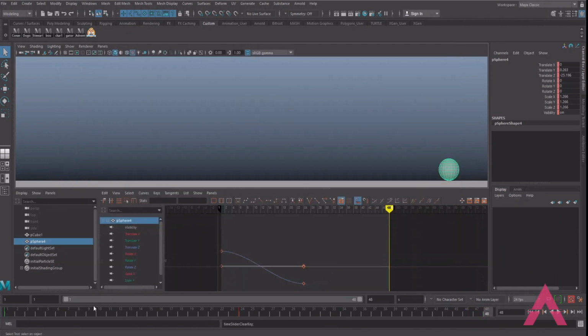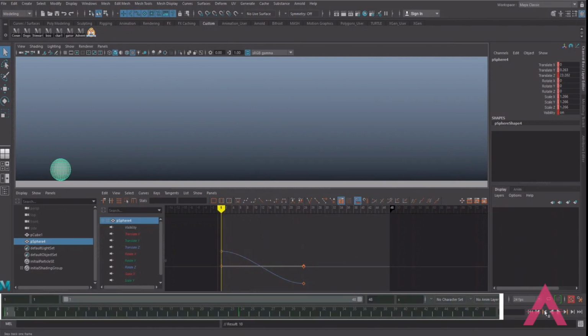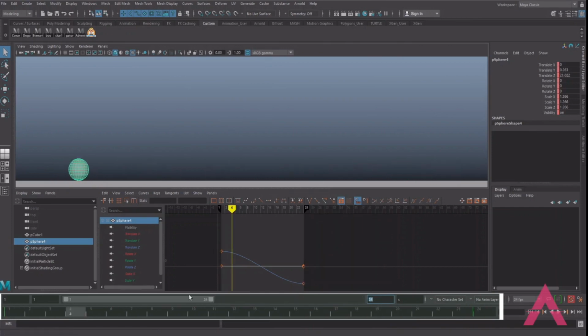Another trick I want to show you guys is, let's look at what we have here. So we have our ball. Let me just make this timeline 24 frames. So we have the ball reaching the end. Now if we want to have the ball start slower, how would we go about that?